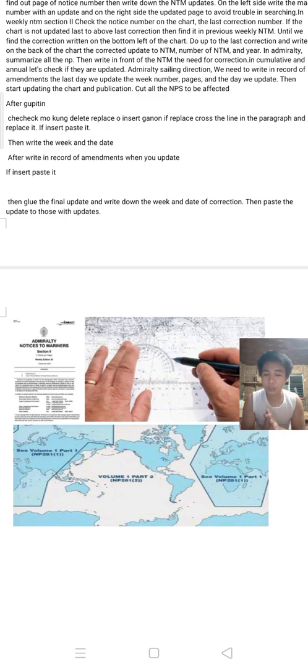In Tagalog, I'll also add to what I understood here. To update the Notice to Mariners, after cutting, check if it says delete, replace, or insert. If replace, cross out the line in the paragraph and replace it. If insert, then paste it. That's how simple it is. Okay? Then write the week and the date.